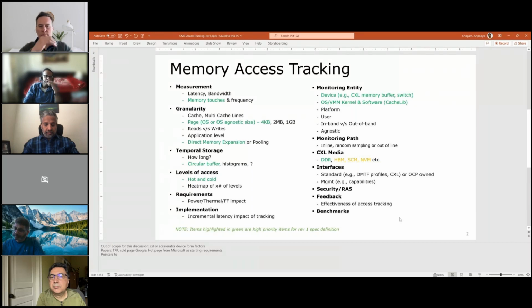The temporal nature of the access tracking data structures that are being stored. How long are we going to keep it? Is it like a circular buffer? Is it a histogram? How exactly does the device need to implement it, and what type of levels do we modulate from the heat map perspective? Is it simply hot and cold, or are there X number of levels that define the hotness, coldness and warmness? So that's the levels of access.